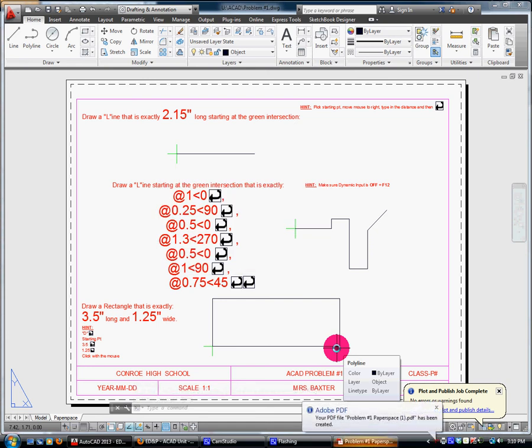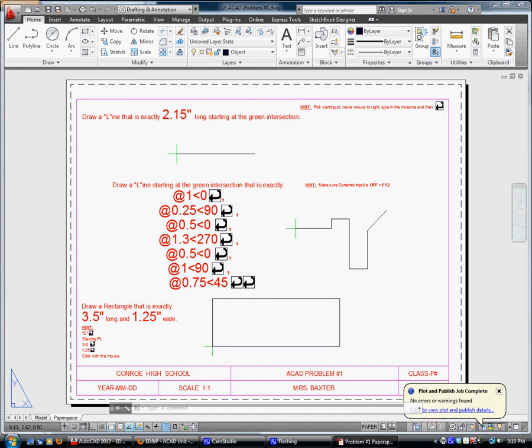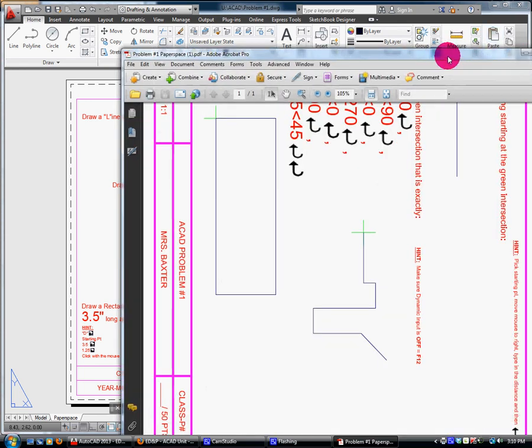And again, don't forget to do your date. So here it is. Do not forget to do the date. Do not forget to do your class and your name. I only did my name for the example. Here it is. See what it looks like?